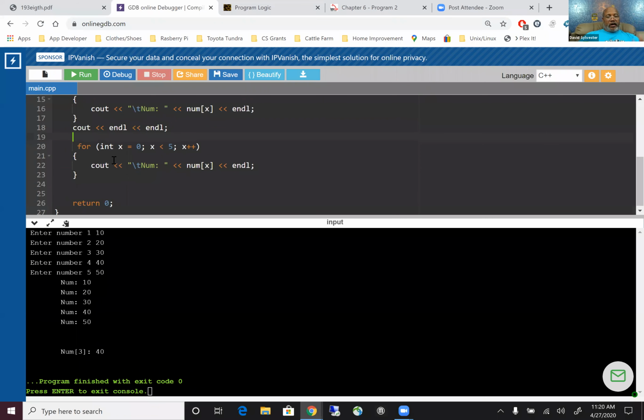If I type in these same numbers, 50, 40, 30, 20, and 10, correct? So if I want to print this array out in reverse order, I need to start printing what? Num sub 4, num sub 3, num sub 2, num sub 1, and num sub 0. So what? All I need to do is go here and say for x is equal to what?